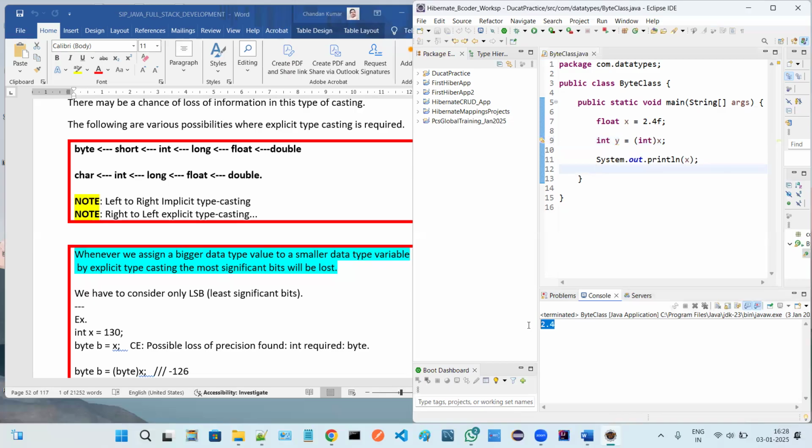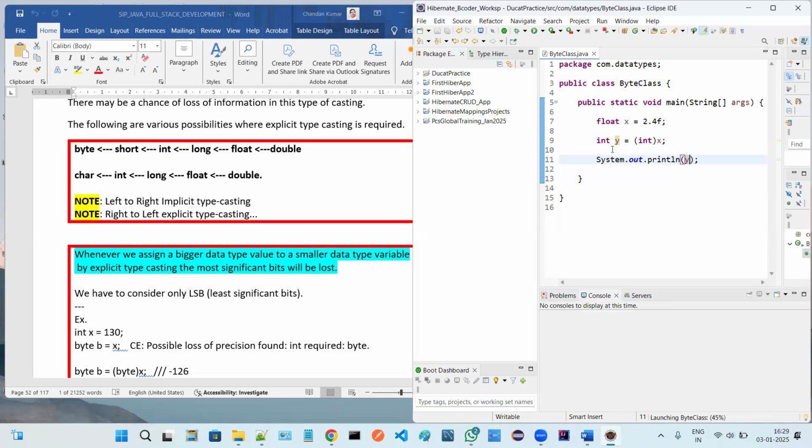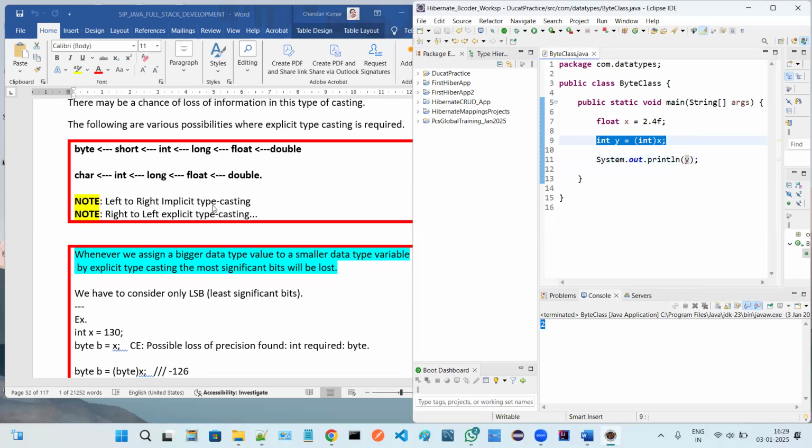Getting my point? I'm printing x now. Let me print y after conversion. That's the reason it was giving floating point, but it should give integer, right? I have converted it into the integer. So see, integral point. Got it? So this is what external typecasting is. I hope it is clear to all of you.